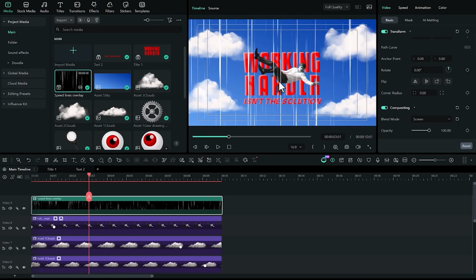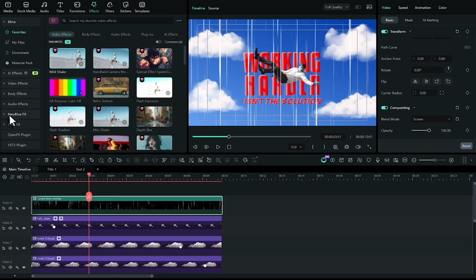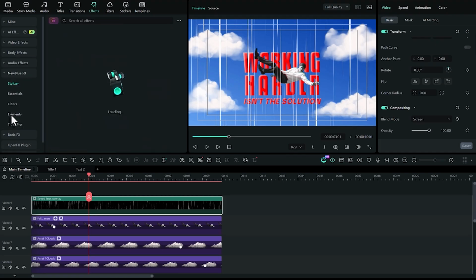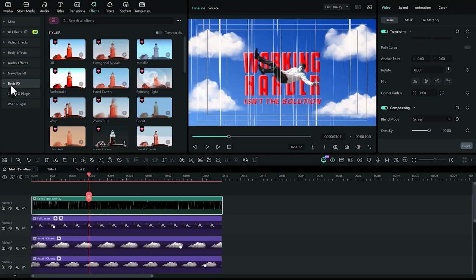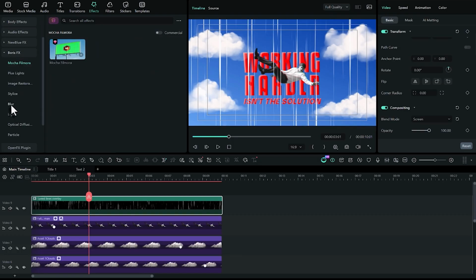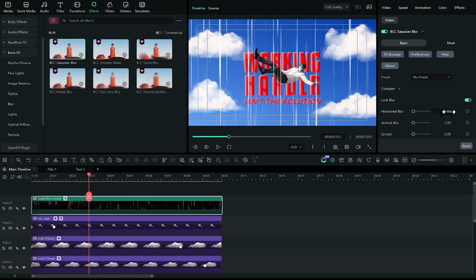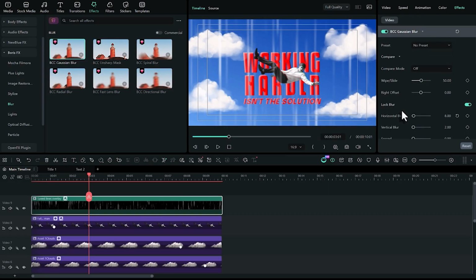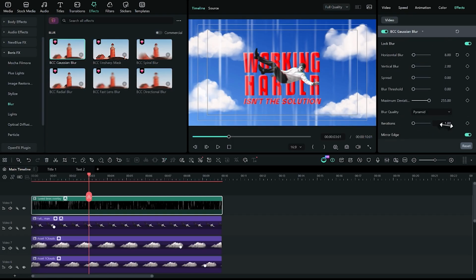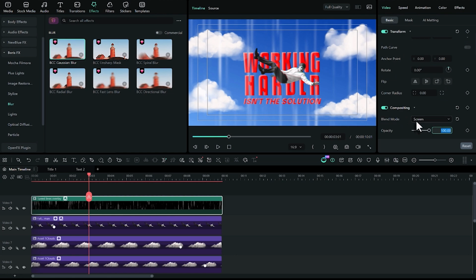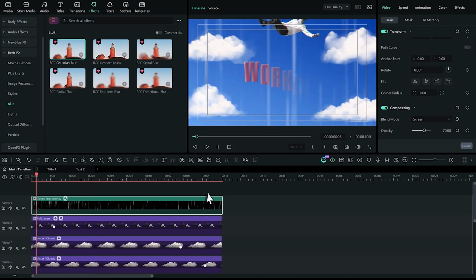The effect looks a little too strong right now, so let's soften it. Go to the Breeze effects, search for Gaussian blur, and apply it to the speed lines overlay. In the blur settings, set the horizontal blur to around 8, and the iteration to 2. Then reduce the opacity to around 70. This blends the effect into the scene much more naturally.